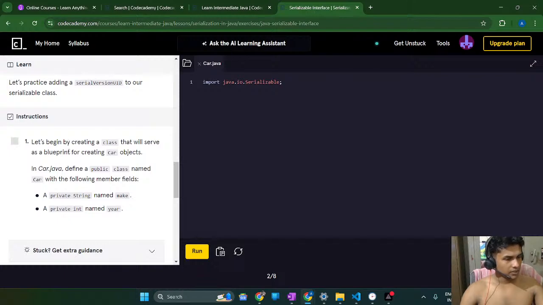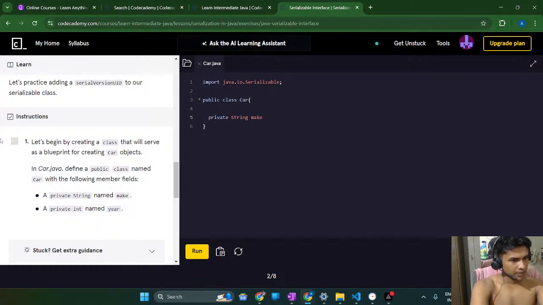Let's begin by creating a class that will serve as a blueprint for creating car objects. Okay, I think it's pretty simple. Public class Car, private String make, private int year.